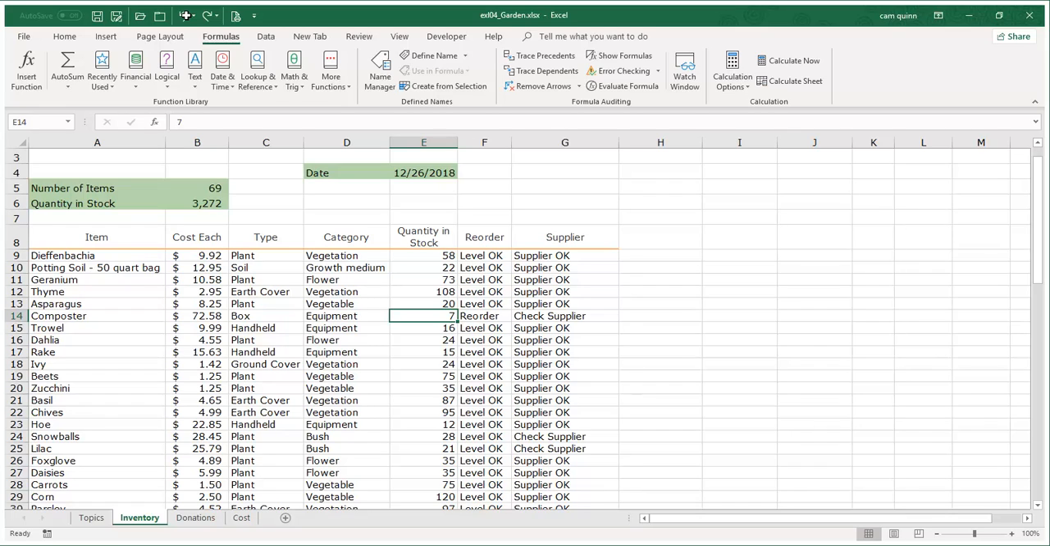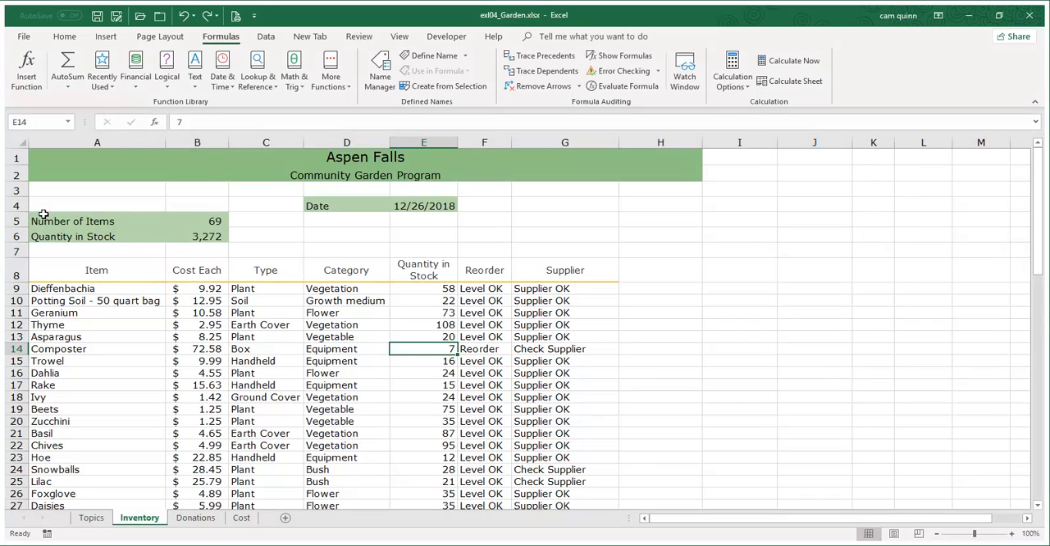All right, so that was skill number 2. We're going to move on to skill number 3, which is move, add borders, and rotate text. So what we want to do here is I'm going to take this information here, cells A5 to B6, and I want to move them over here underneath the date.